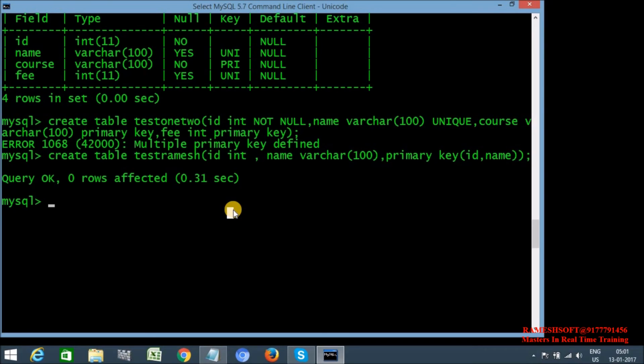Okay, now let's try to insert the values. See here, this primary key is applicable for both the ID and name columns. Insert into, what is my table name? Test Ramesh, values, inserting 9177791456, comma, what is the value I want to specify? Name as RAMESHSOFT. Now click on enter.